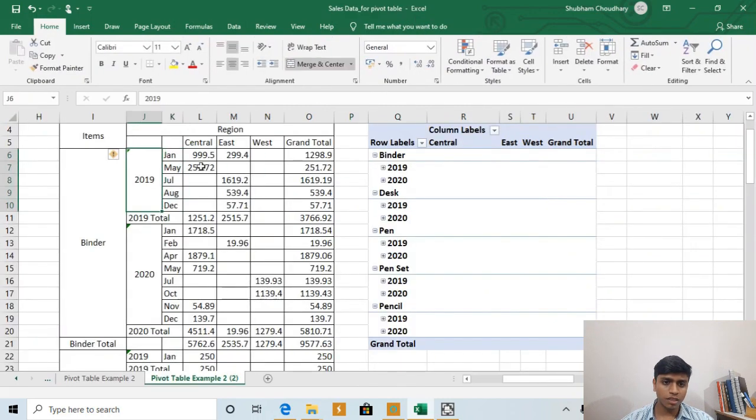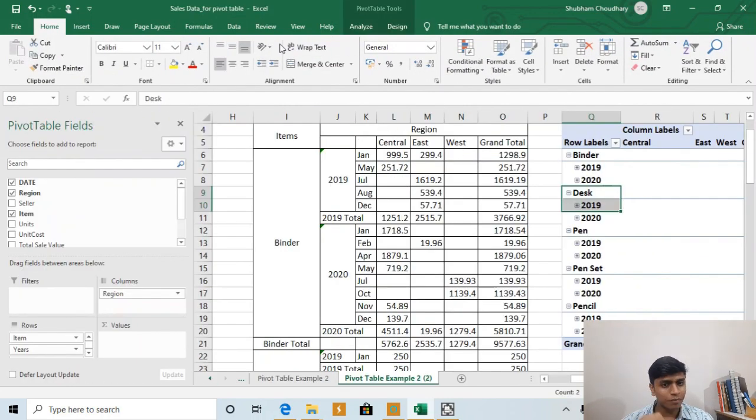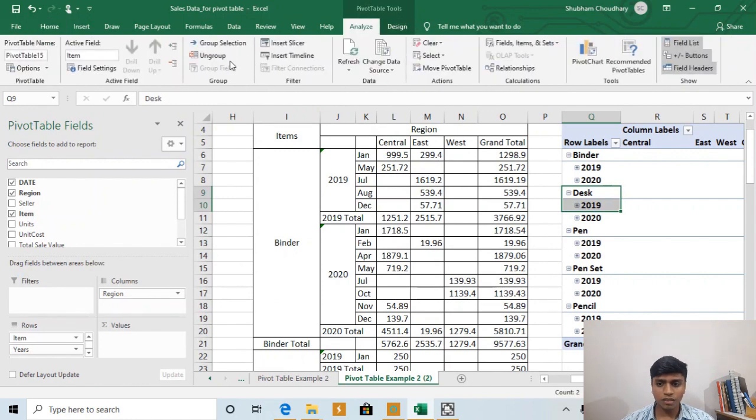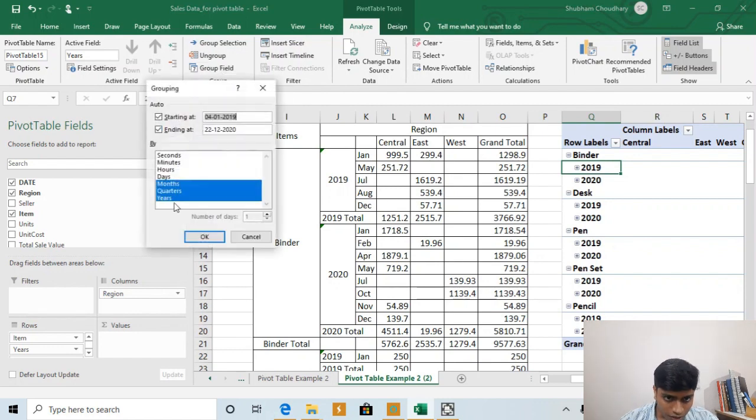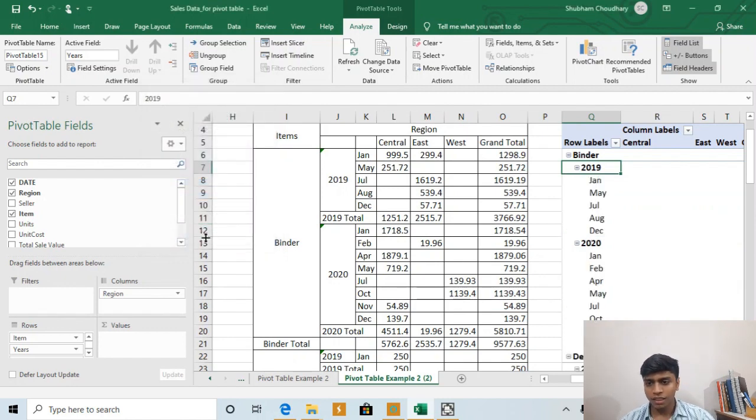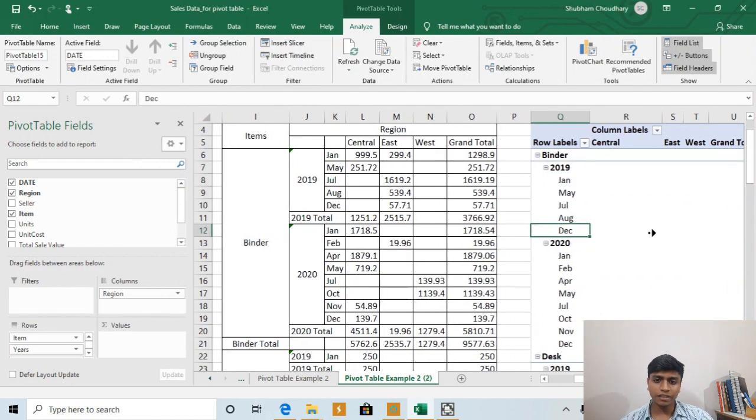So what we will do is, we will just go to the analyze tab and ungroup this first. We will just select the date, and we will either ungroup this or go to the group field directly. We will just go to the group field. Now you can see that quarter has also been selected. We will just remove this quarter, we just want year and month, and we'll just press OK. So now you can see that this data has been split up into month and years.